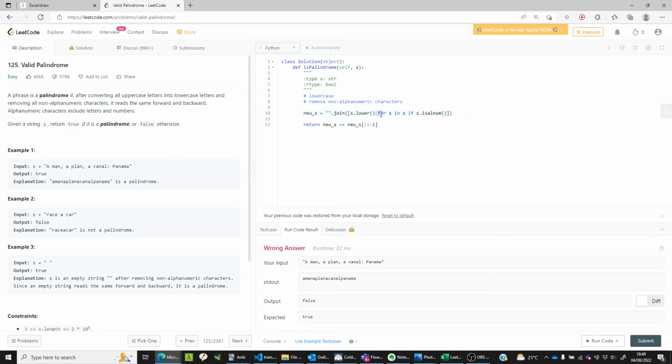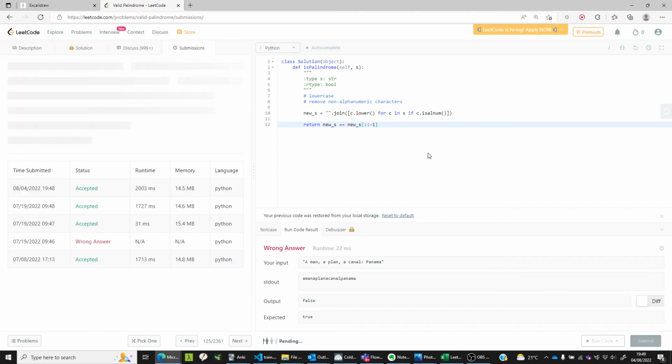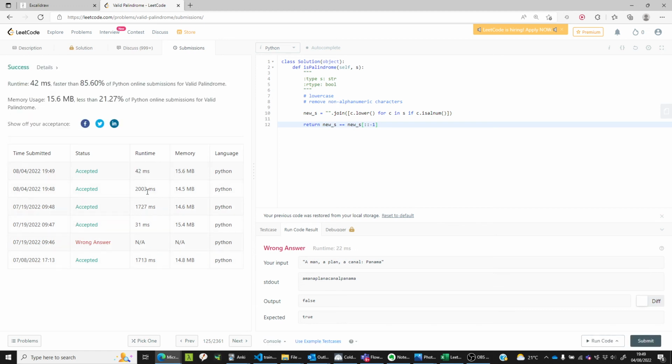So it's for character in s, we lowercase the character if c is alphanumeric, and then we compare the string. So this should also work. The runtime here is 2 milliseconds, and the runtime before was 40 milliseconds, which is a factor of 20.